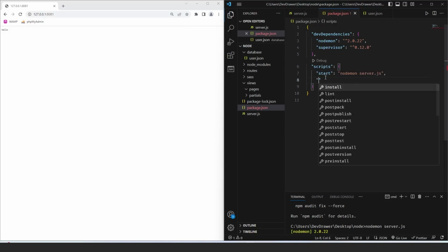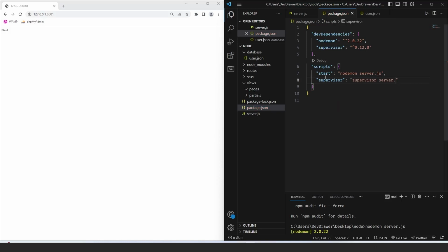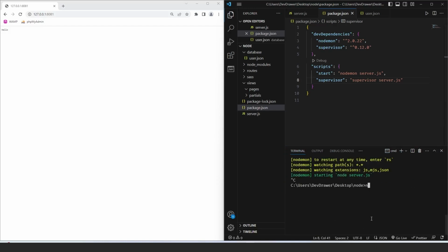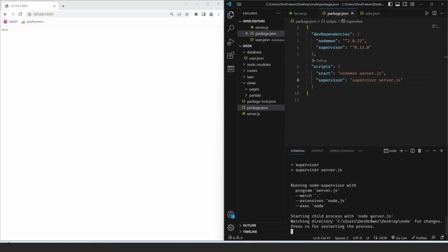And then let's go ahead and set up one for the supervisor as well. So we're going to do supervisor, and then this one's going to be basically the same thing. I like supervisor much better than nodemon just because of the dynamics of it. So let me expand this a little bit. So now if I do npm run supervisor, it's going to be running this command here.